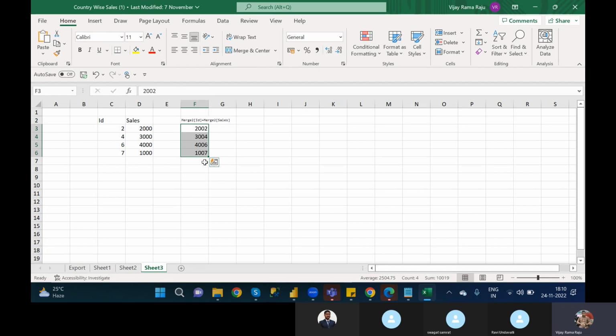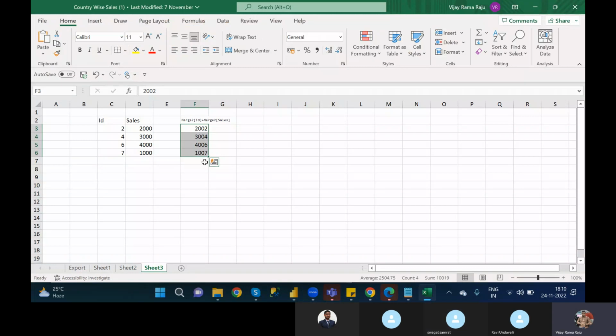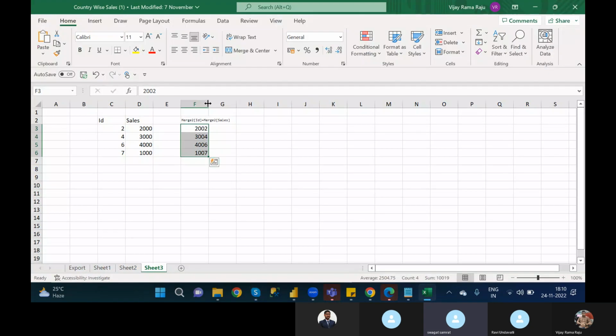Understand clearly, Swagat, Dadarao, and Ajit? Yes, Vijay, is it clear now or not? Yes, clear. Yes. So now we can write one expression inside another expression, right?